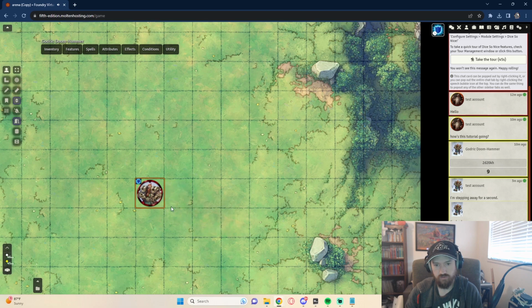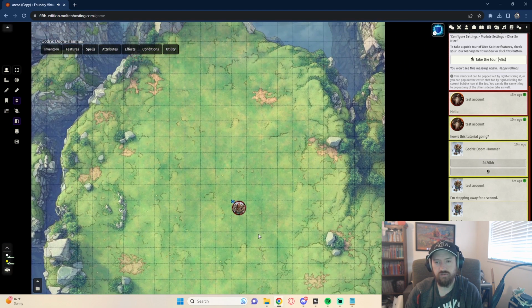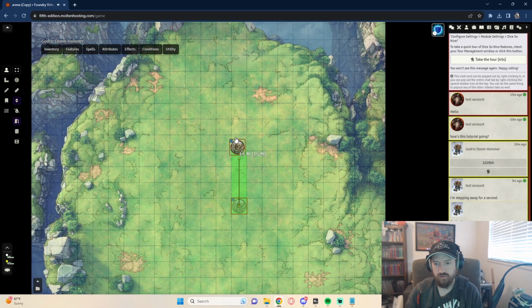One thing to note is when we are outdoors, with walls and stuff on the outside here, it doesn't matter too much because there's nothing to block our view or our movement, right? So we can just freely move anywhere in the arena here.